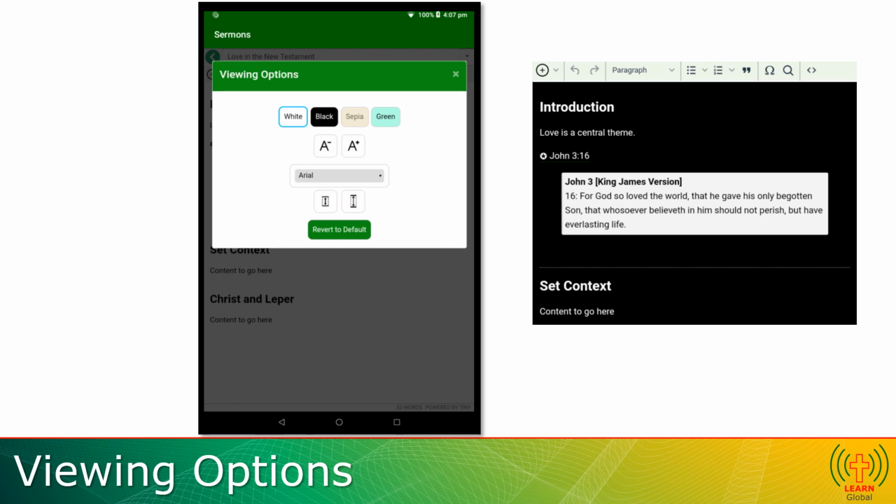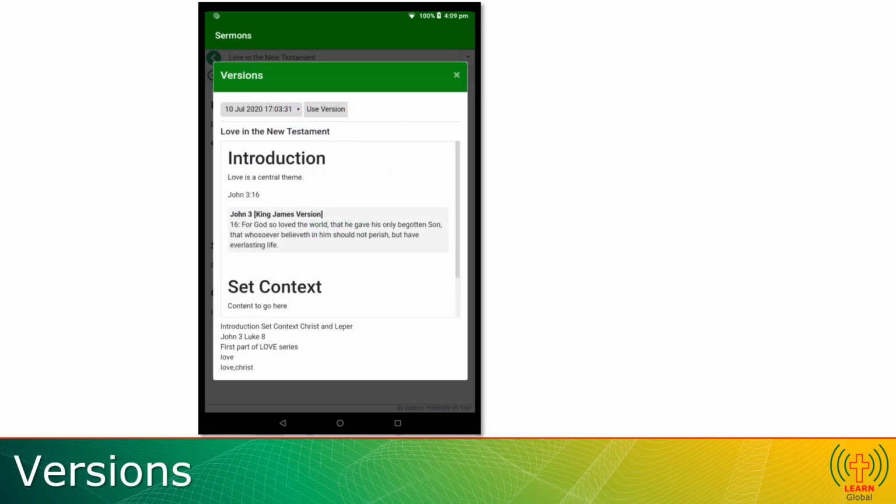Changes are automatically saved. As you edit a sermon, the app makes a backup of your work. This is useful if you accidentally delete something important or make a mistake. Backup versions are limited to the last 10 changes you have made. Tap the first control to select a version to preview. They are titled by the date the version was created.